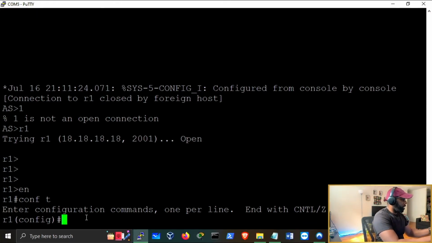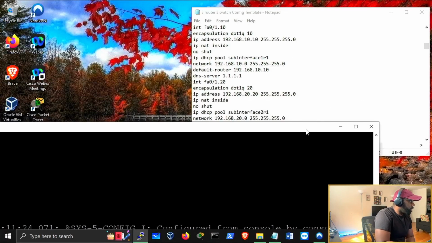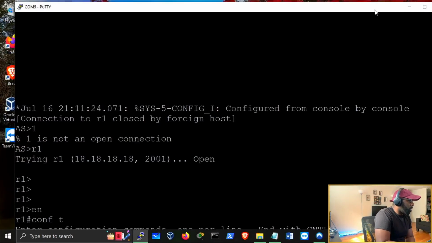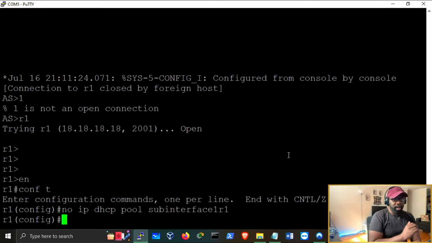All right, conf t, and now we're just gonna simply put the no ip dhcp pool command. I forgot what I named it. I named it something super complicated for no reason. Sub interface 1R1. That's the name of the pool. Right, so now we effectively shut down our DHCP server on the Cisco side, on our network side.